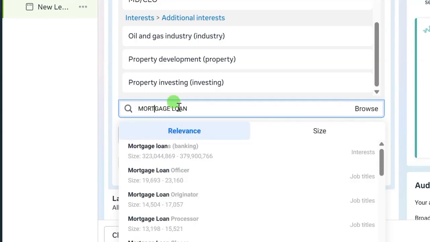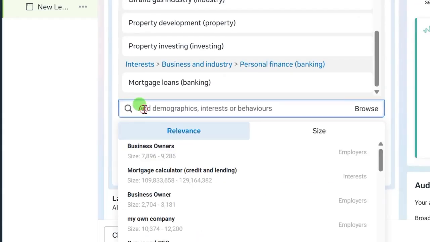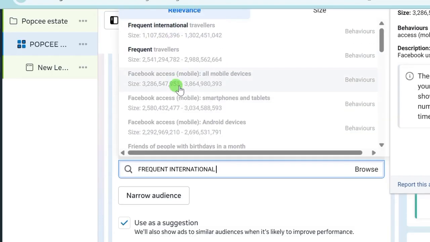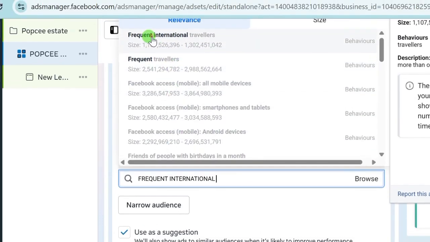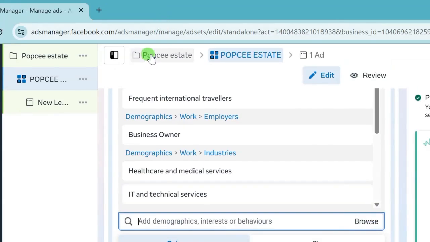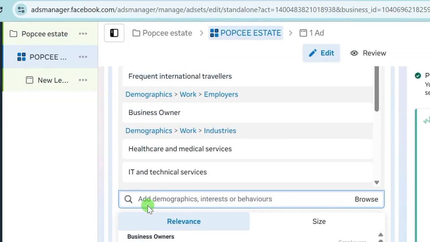When you type in that mortgage loan here, just scroll down and you will see that keyword mortgage loans banking. Select it. Then add another keyword which is frequent international travelers. When you type in frequent international travelers, you target based on behavior, select the keyword. Then you can decide to target Nigerians abroad, those who want to invest back home. Major countries where Nigerians reside are the United Kingdom, United States of America, Canada, and the rest.